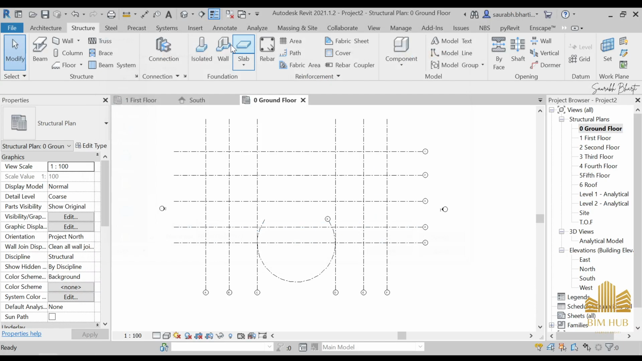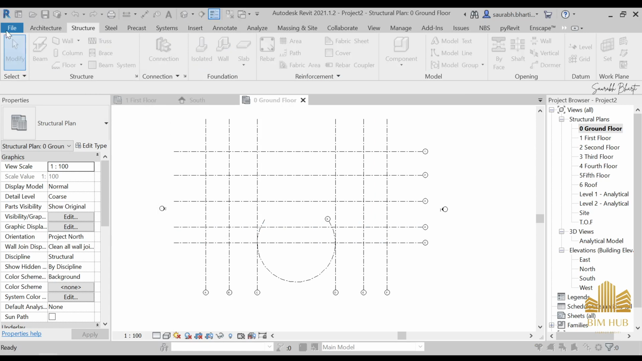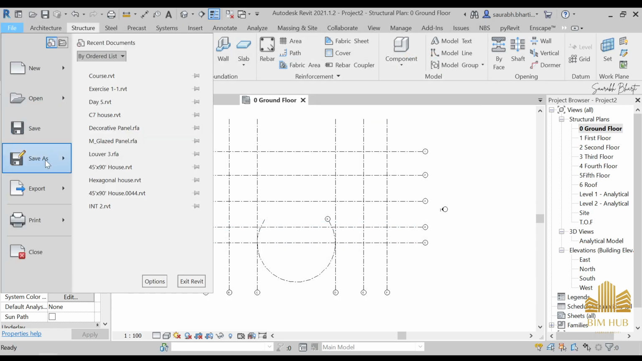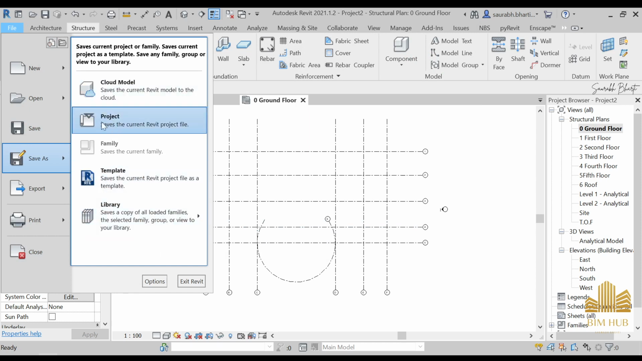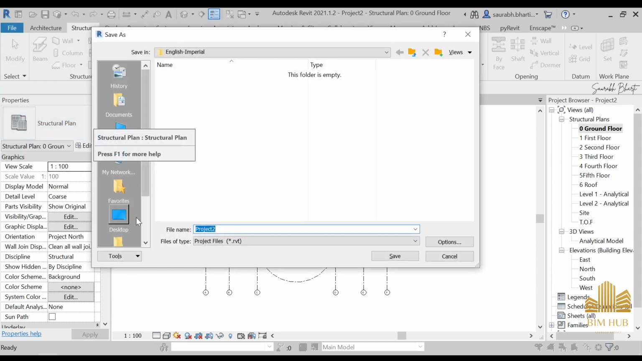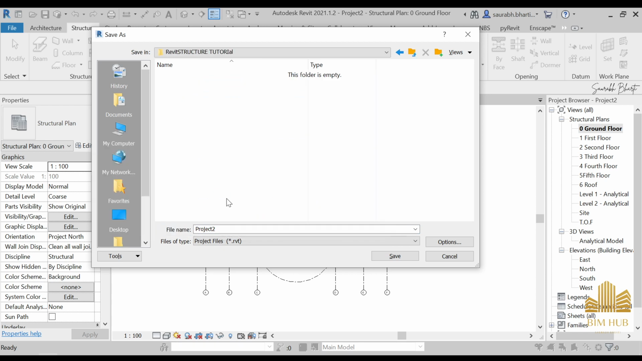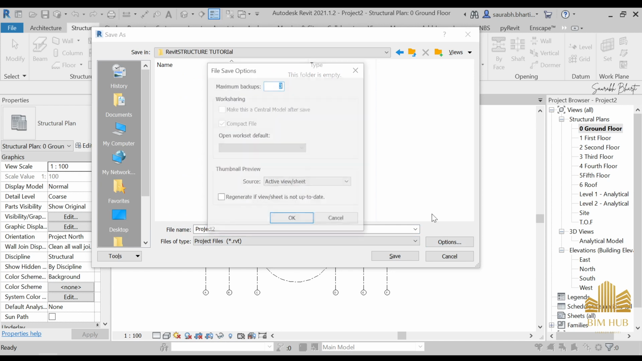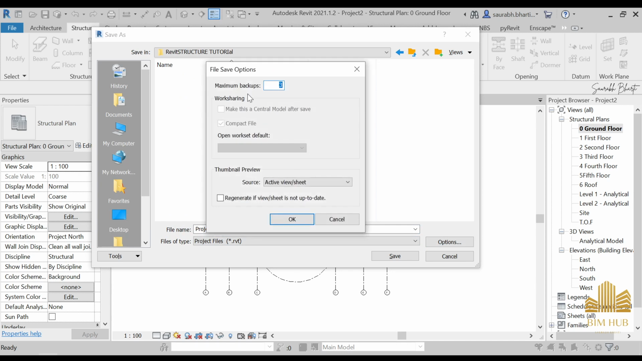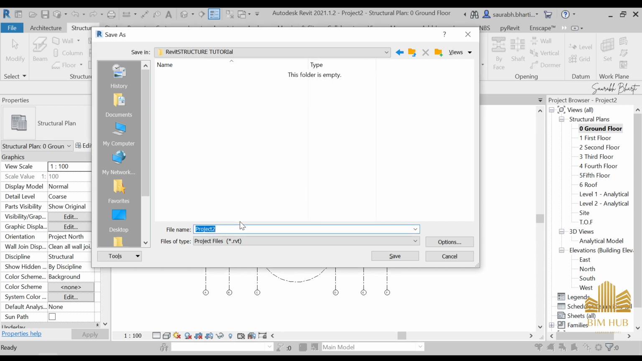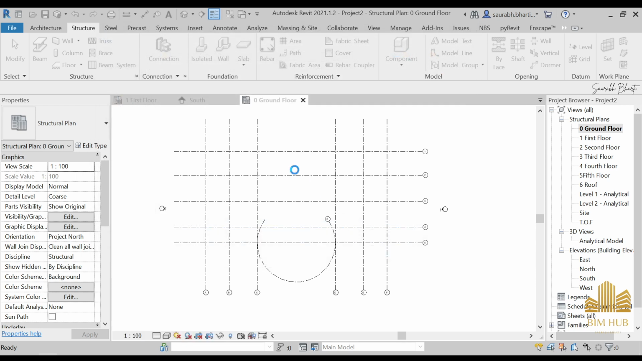To save your project, you can press Control S on your keyboard, or you can go to File, then Save As, then save it as a project. Okay, then go to desktop, or anywhere that you want to save, then go to the folder that you want to save in, then just go to the options, and here for maximum backups, I just keep it at 1. You can keep it as 2 also, it's your choice. So just press OK, and here in the project name, just write C Office. Okay, and just save it.